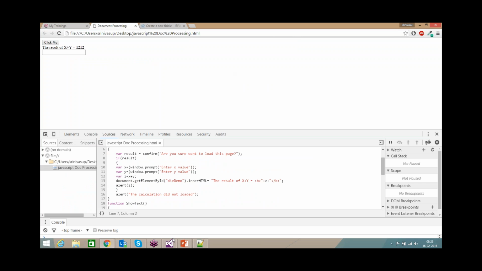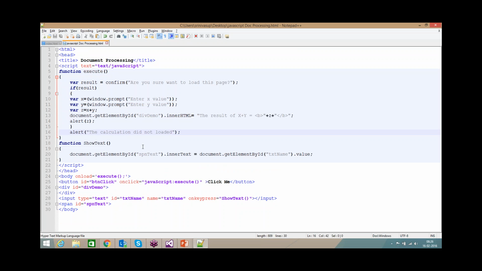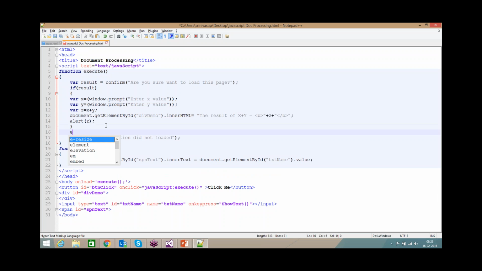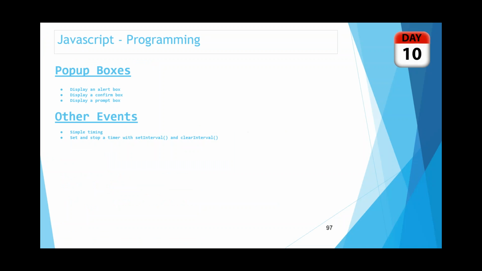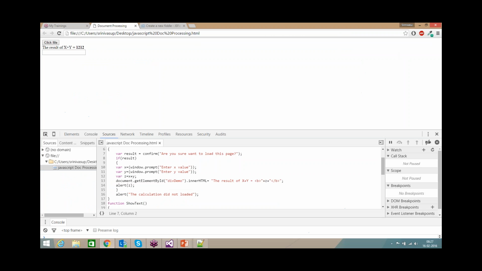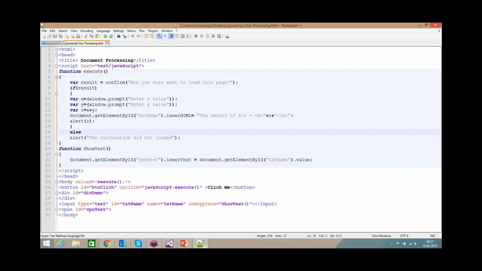So this one I didn't put any else. This is how we can use the confirmation boxes. And for other events, some timings are there, they will execute in a timely manner. If you want to display a clock on your page, you can display that.